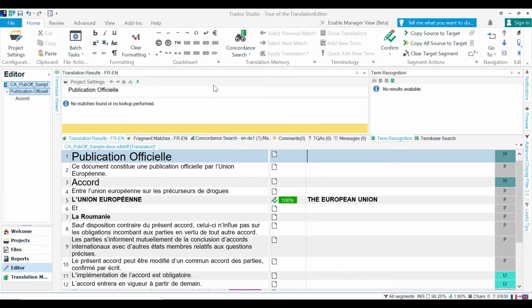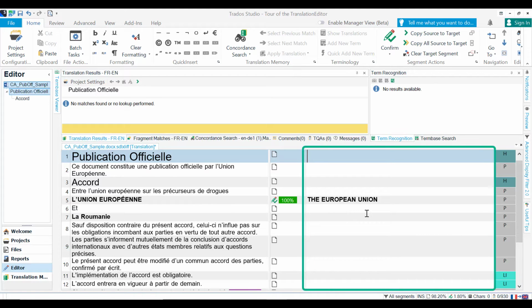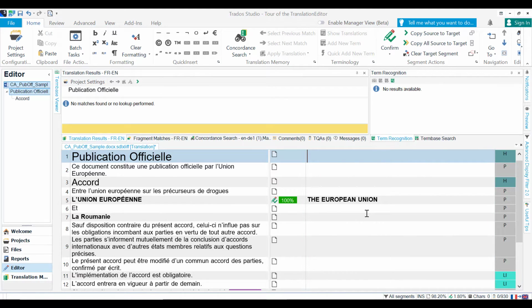You can see that you have the source segments of the file on the left-hand side, with the corresponding target segments on the right-hand side. The document structure is shown here, with H for heading, P for paragraph, L for list item, and so on. If you hover over these, you can see what they mean.